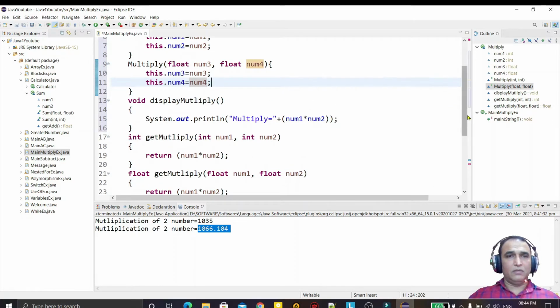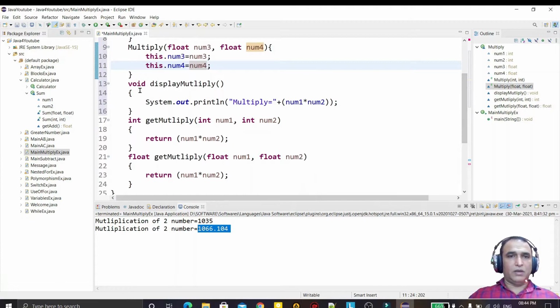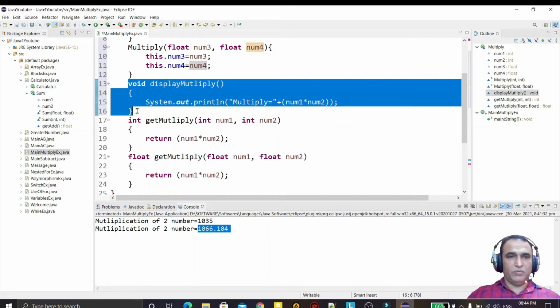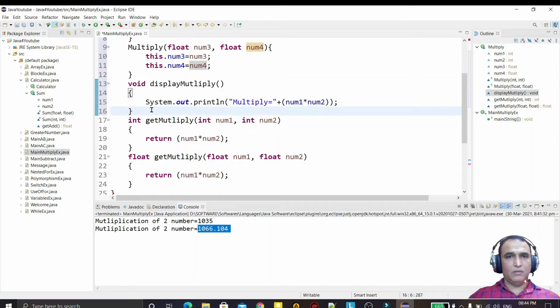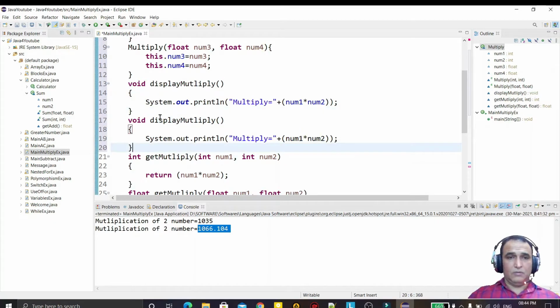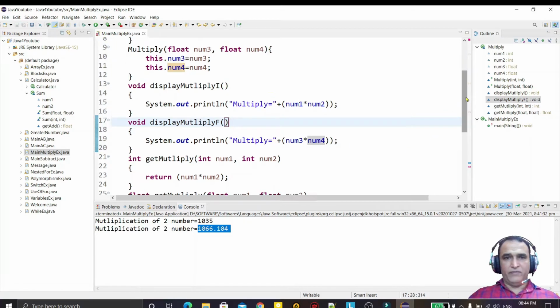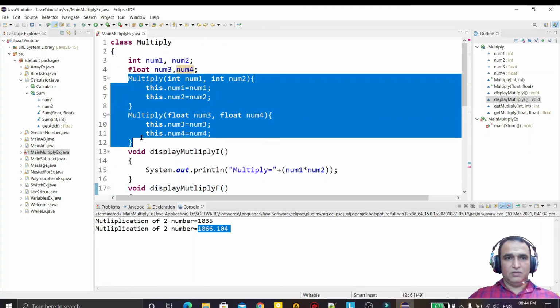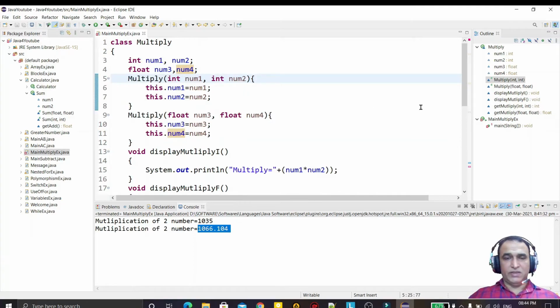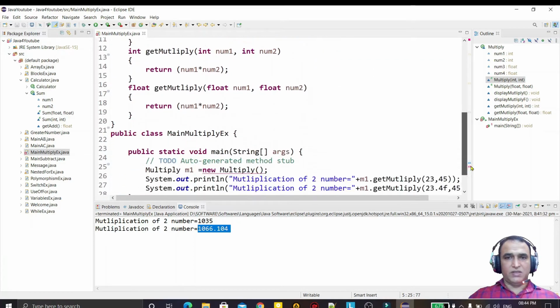And I can create one more method, and I say display multiply f, meaning float. Here we can say int for i, and here I can say 3 and 4. So if I do it this way, you see I have created two constructors with the same name but different arguments. So that is also the concept of constructor overloading.